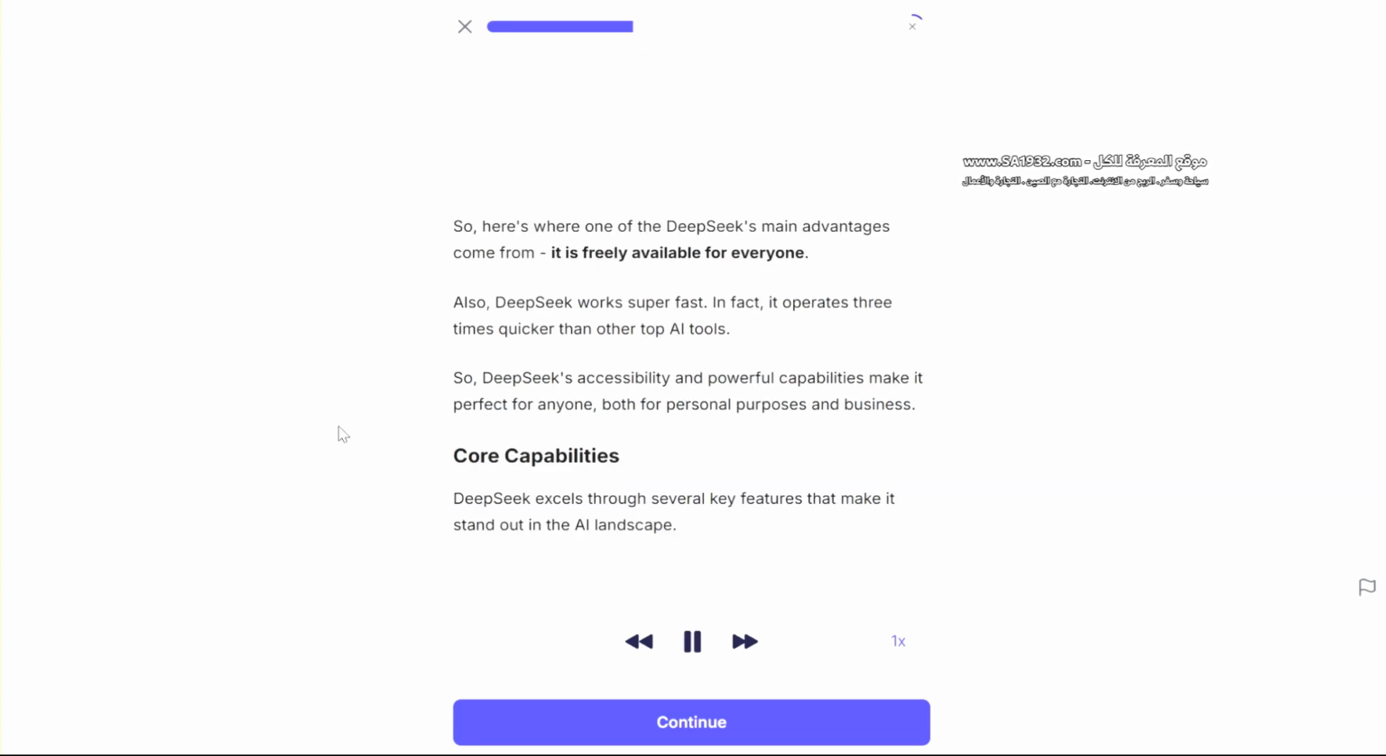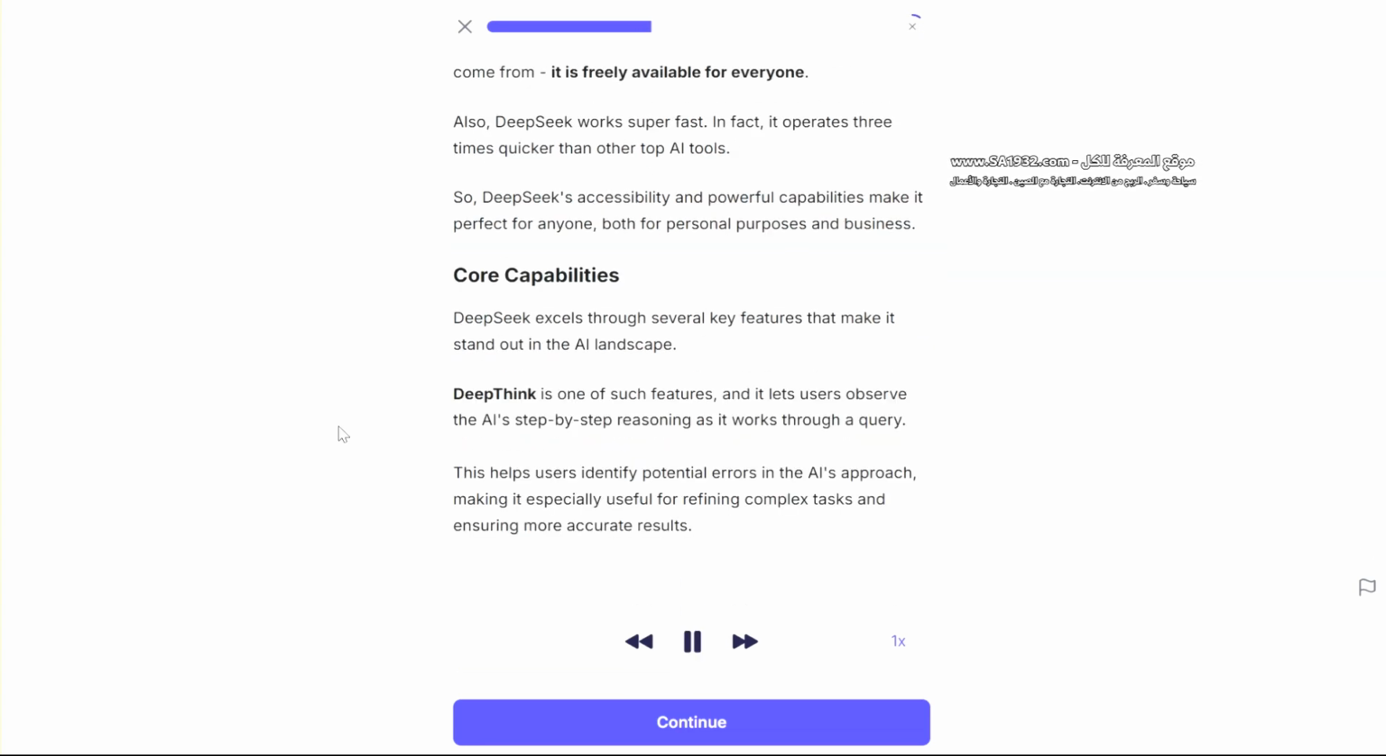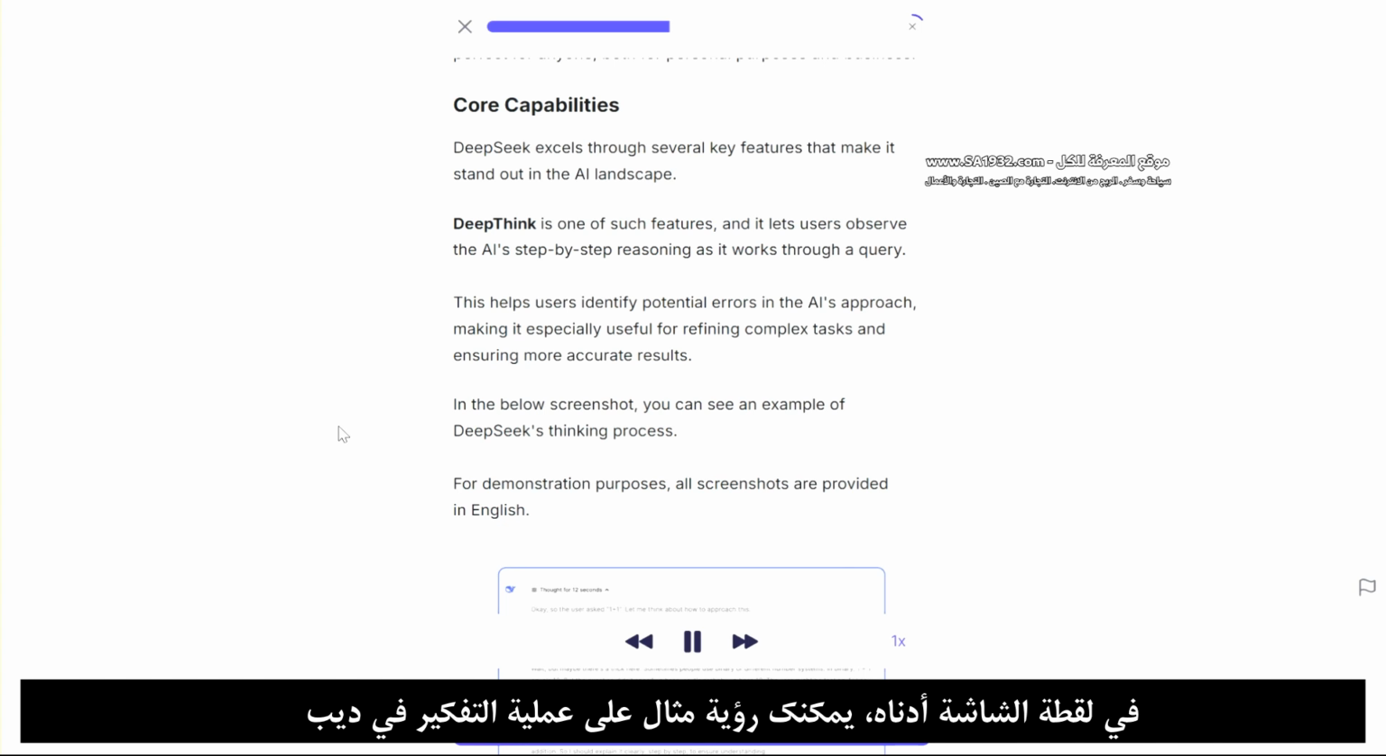Core capabilities. DeepSeek excels through several key features that make it stand out in the AI landscape. DeepThink is one of such features, and it lets users observe the AI's step-by-step reasoning as it works through a query. This helps users identify potential errors in the AI's approach, making it especially useful for refining complex tasks and ensuring more accurate results. In the below screenshot, you can see an example of DeepSeek's thinking process.